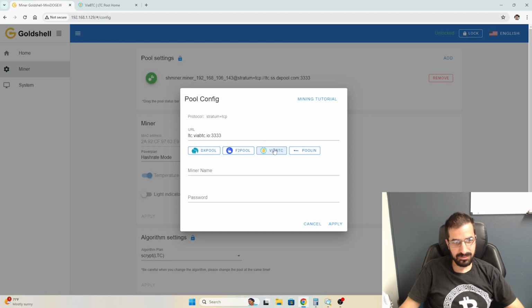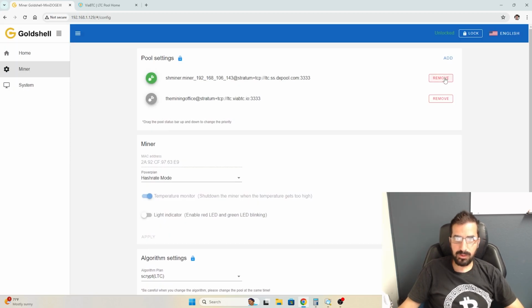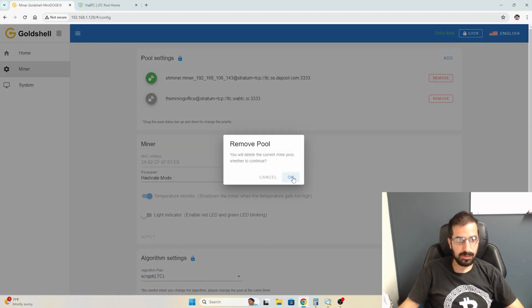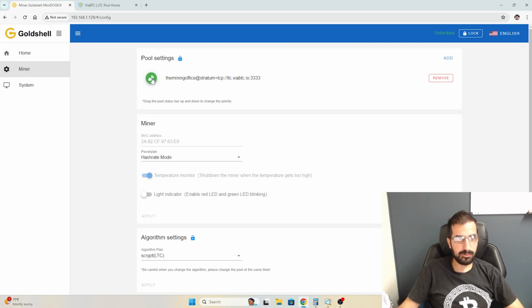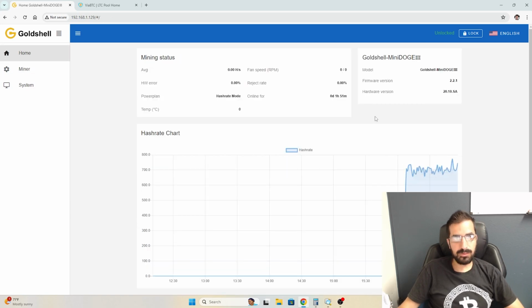At the URL, there's even a ViaBTC already in here. My miner name is the mining office. There's no password. I'm gonna remove the original, so then only I am the one that's mining. This should take a few minutes. I already see it's live, and we're already hashing, and we're gonna reach up to 700 mega hashes on average.